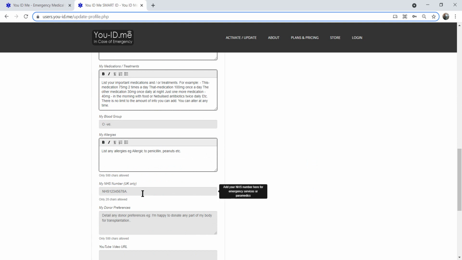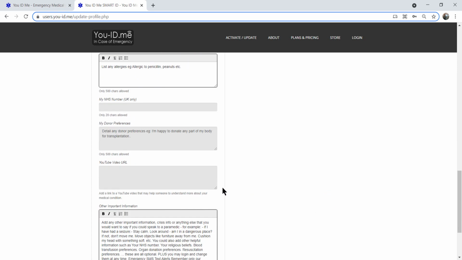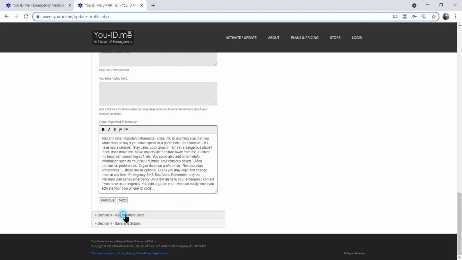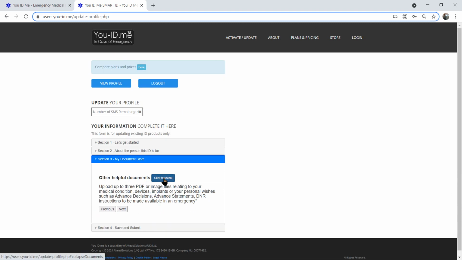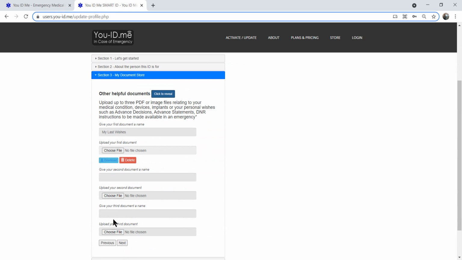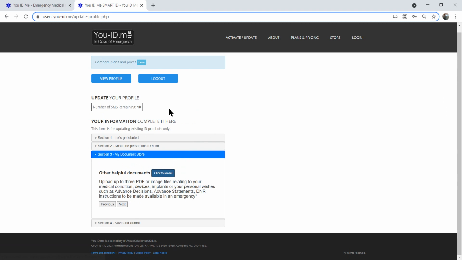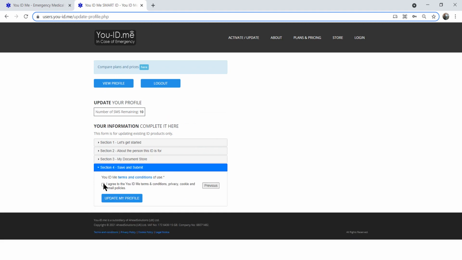Remember, if you don't fill a particular section in here, it won't appear at all on your form. I'll give you an example of that. So we're just going to take that NHS number out here, remember that. And what else has changed? I think that's probably it. There's a few tweaks to the document store. If you use that to upload medical documents, things like do not resuscitate, advanced decisions, advanced statements. If you don't, worry, it's just there if you ever wanted to use it. And then finally, agreeing to the terms and conditions and then updating your profile.